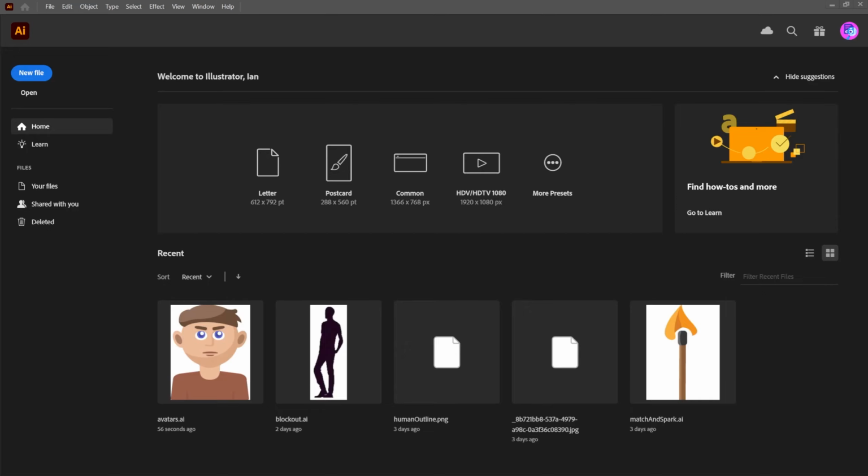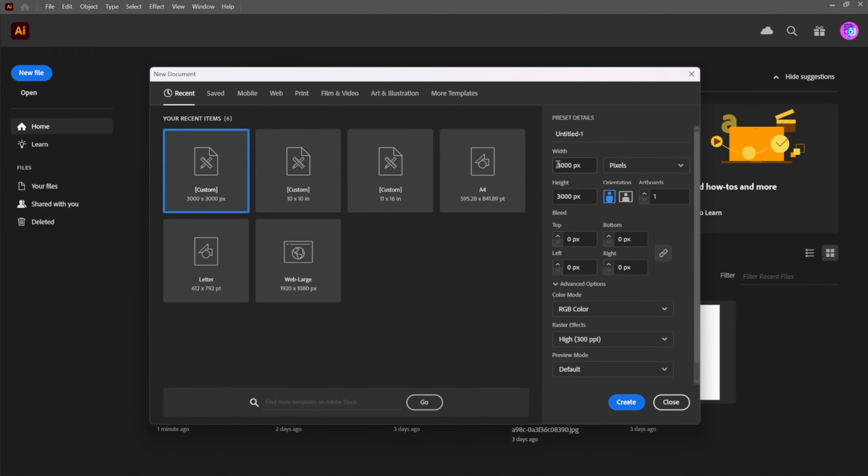Hello everyone, and welcome to the next assignment, Vector Avatar. For this assignment, to get started, you want to click New File, and you want to make your canvas size 3000 by 3000 pixels. Make sure you're in pixels and not inches. Make sure your raster effects is set to high 300 ppi, and click Create.